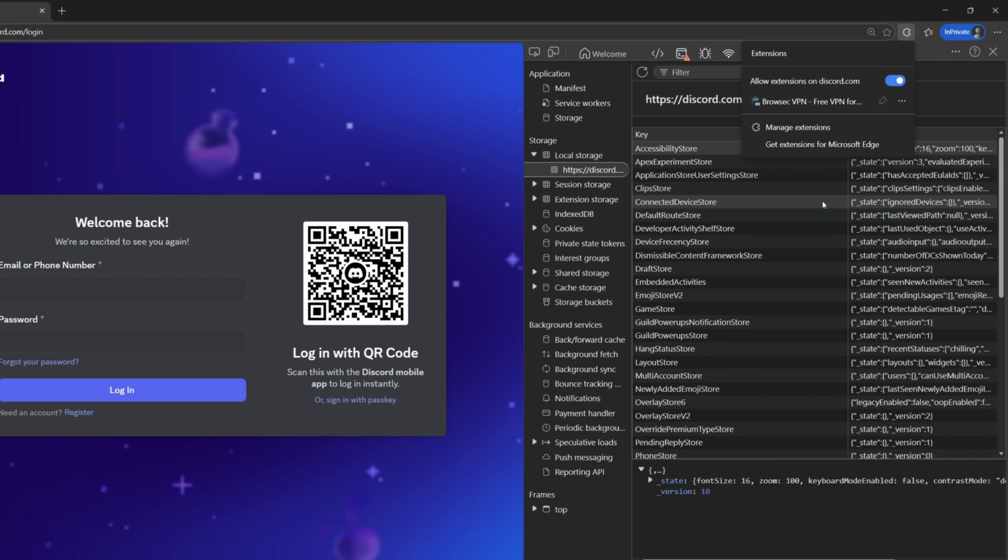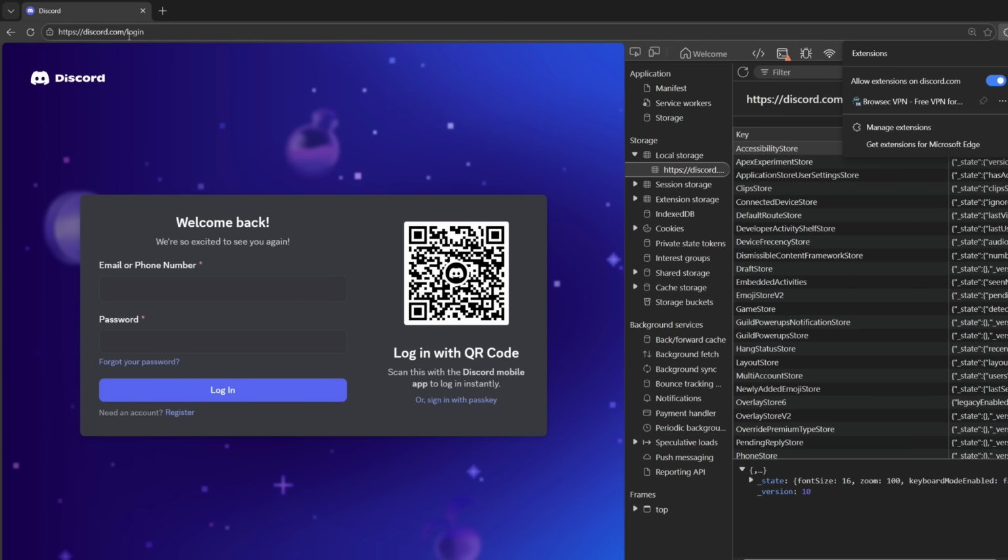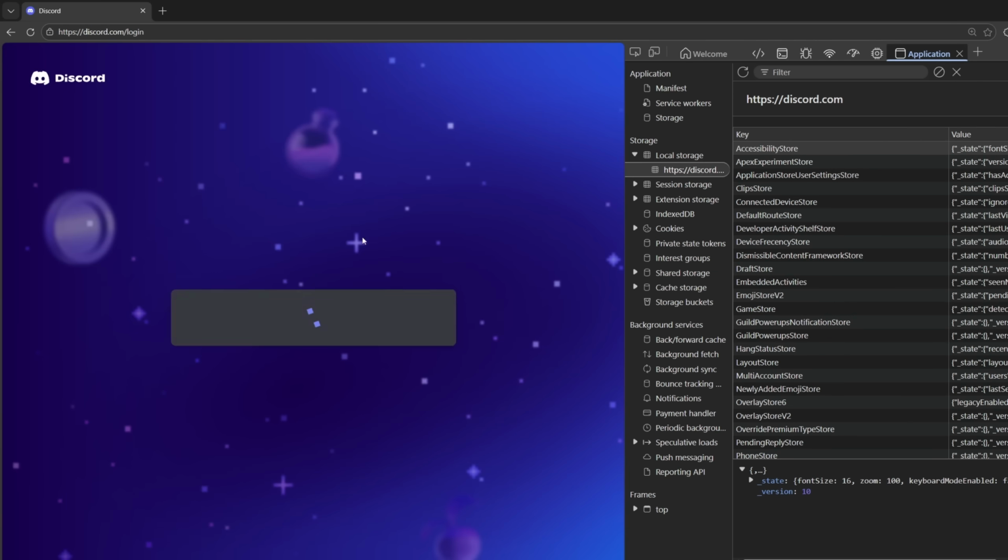Yes, usually when we log in from a different location, Discord sends a link to our email to confirm the location. But in this private instance of Edge, as you can see, I was connected to a VPN, yet it still logged me in using that token without any location verification.